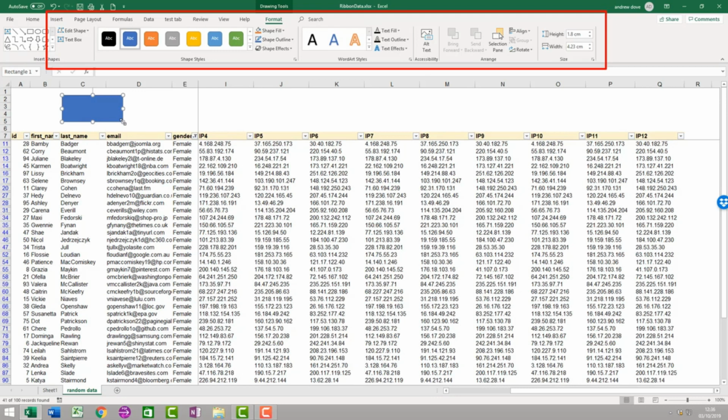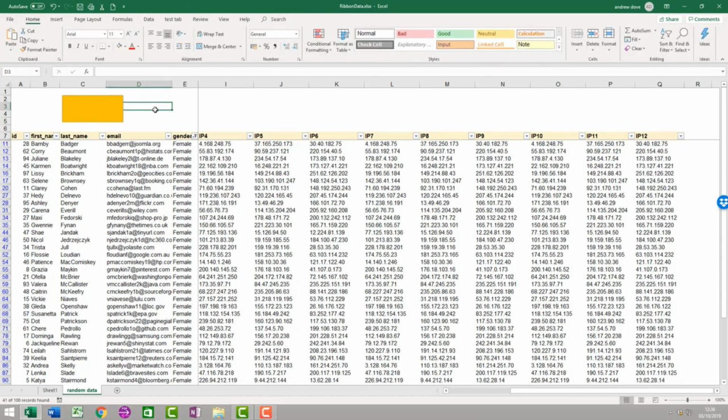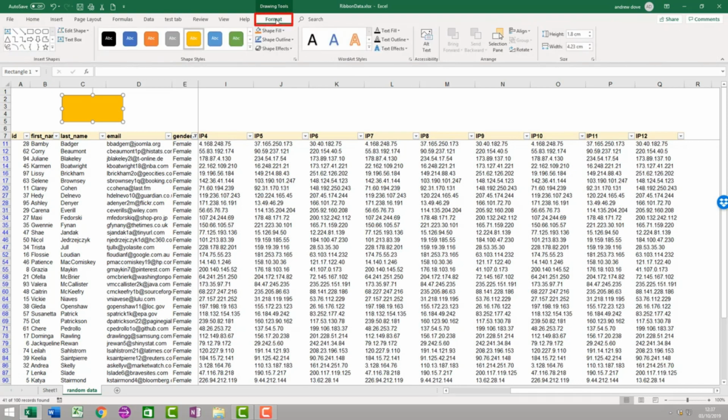So the ribbon can be context specific, so it knows that we're working with a shape, and it's giving us a bunch of format options for working with that shape. If I click away from the shape, we'll go back to the Home tab in the ribbon, and we no longer have those options. But if we highlight the shape again, although the ribbon hasn't changed the appearance of it, we still have the option to go back to that specific format.